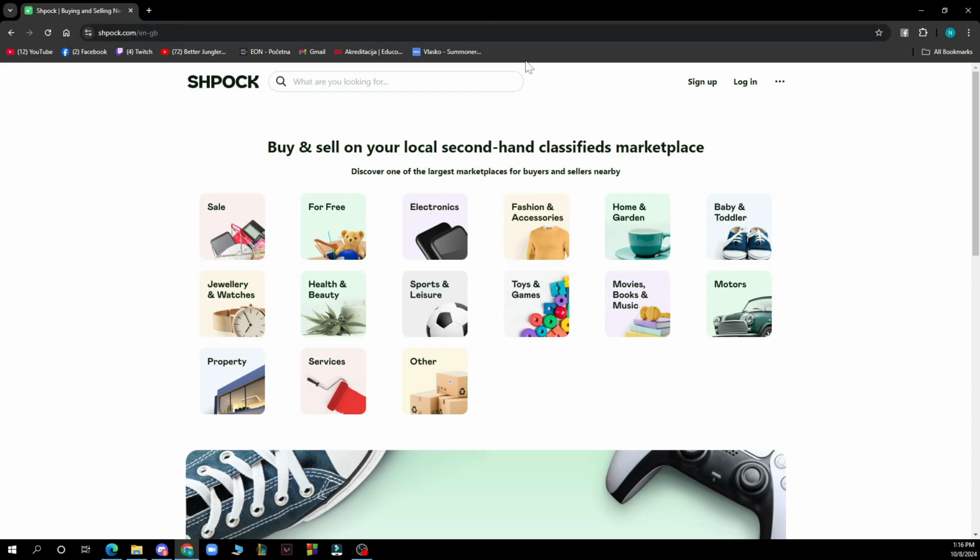Today I'll be showing you how to sign up for Shpock. So the first thing that you need to do is go to Google and type in shpock.com. After that, let's see what we have in front of us.